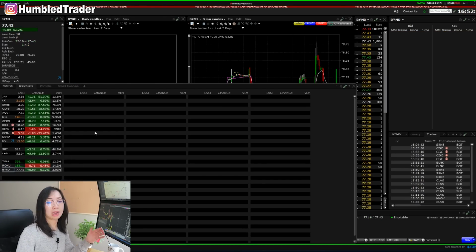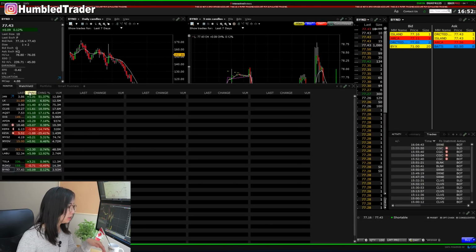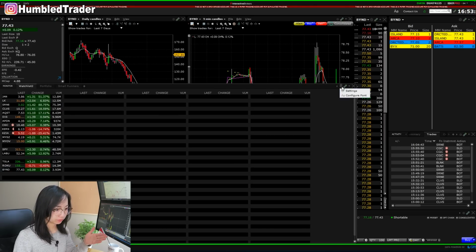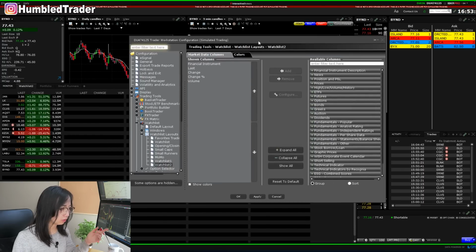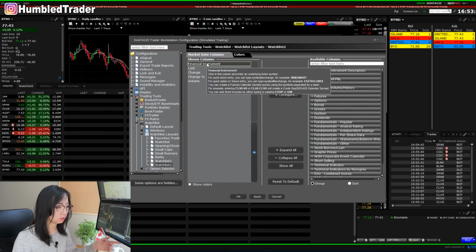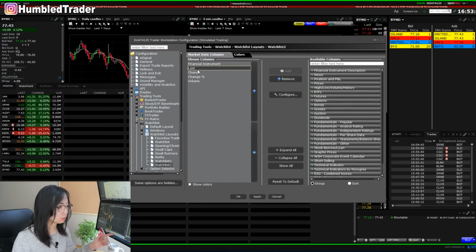So you just type that and you have the watches show up here. And you can configure the tabs on the top to see the amount of data, how much or how little you want to see. So click this configure over here and click settings. And over here you can see the financial instrument, which is the ticker. I have last price, change percentage, volume.